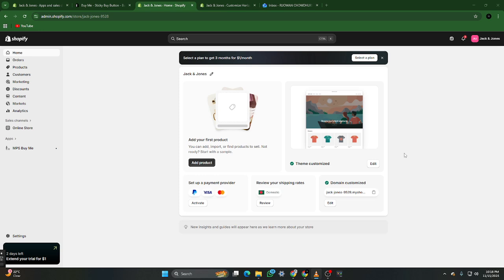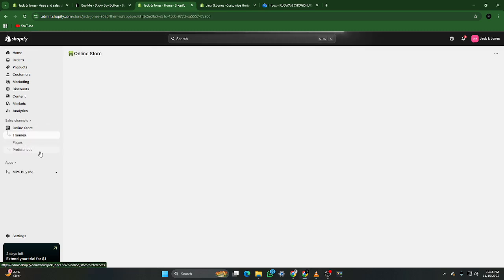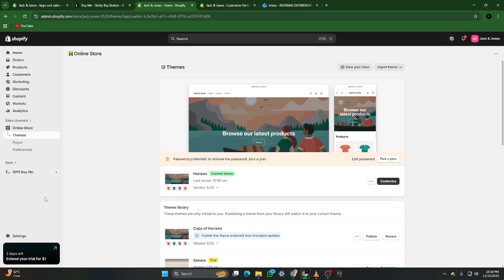First, log into your Shopify admin panel. On the left side, you'll see the Home or My Store tab. Go ahead and click it. This takes you to your main dashboard where you manage everything related to your online store.